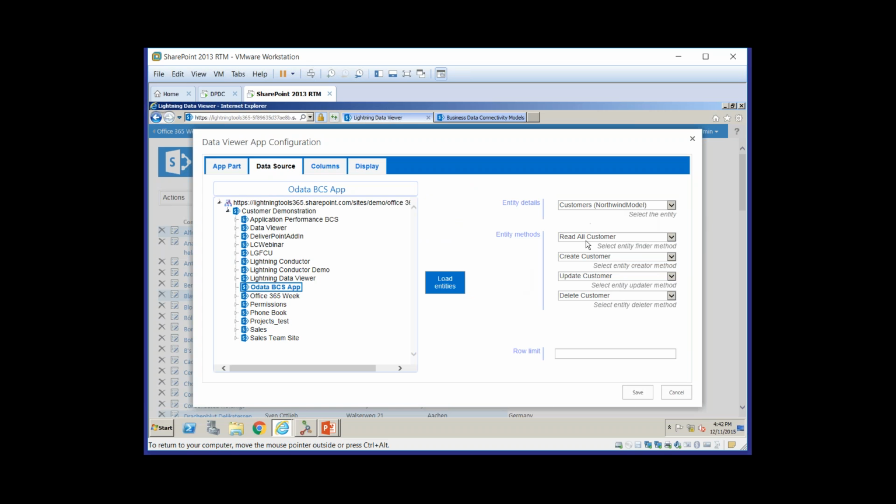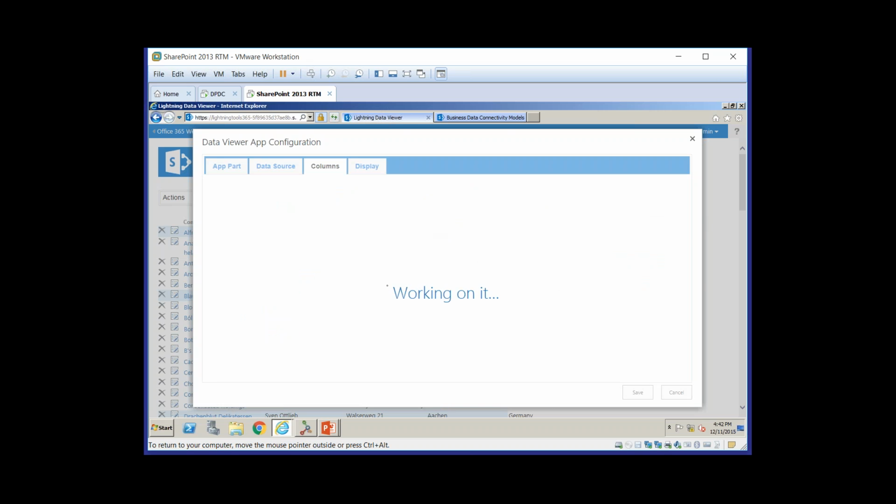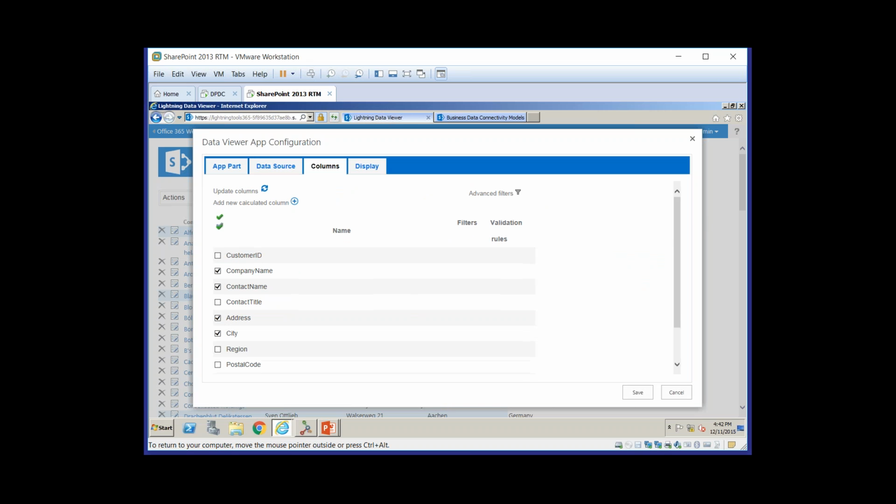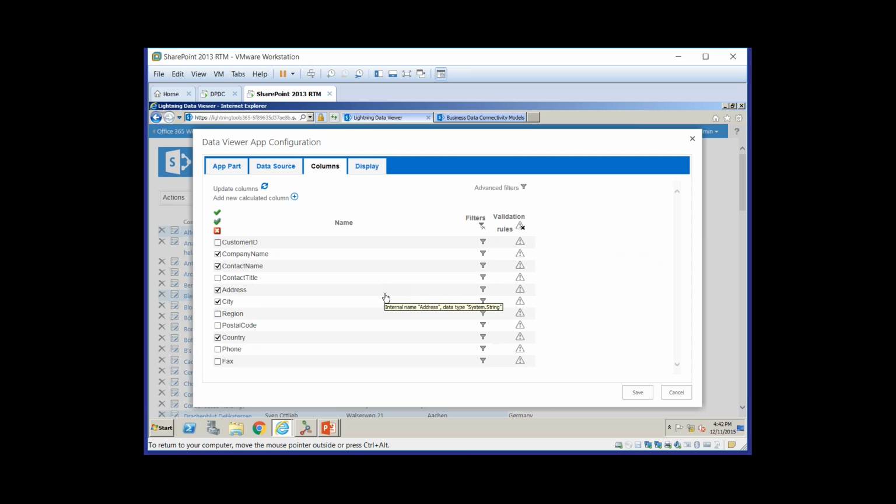So we're connecting to customers. It's mapped the finder, creator, updater, and deleter methods here. And if we navigate onto columns, you can see the columns that I selected from the view. So this will load the available columns from the external content type, and simply you can go through and check which columns you want to include.